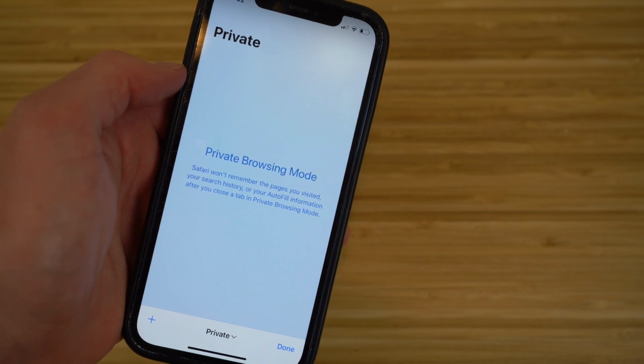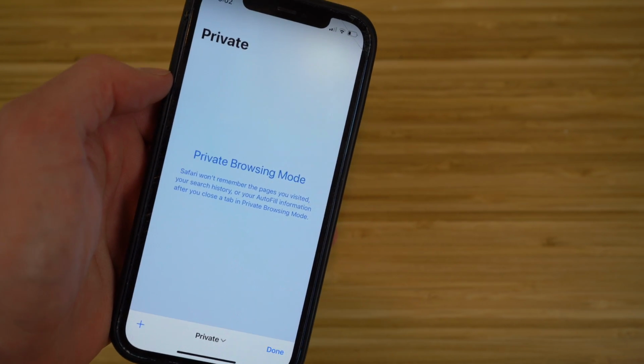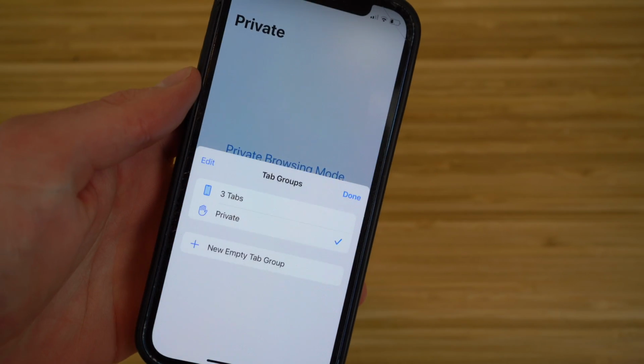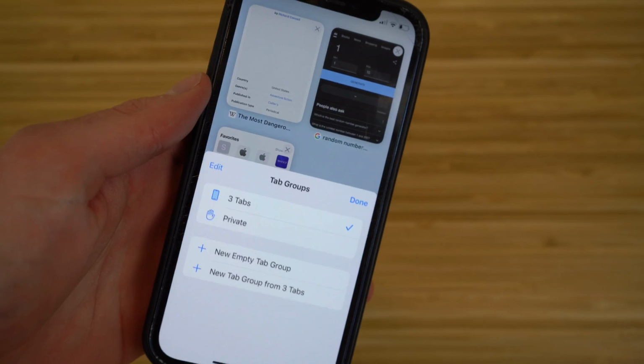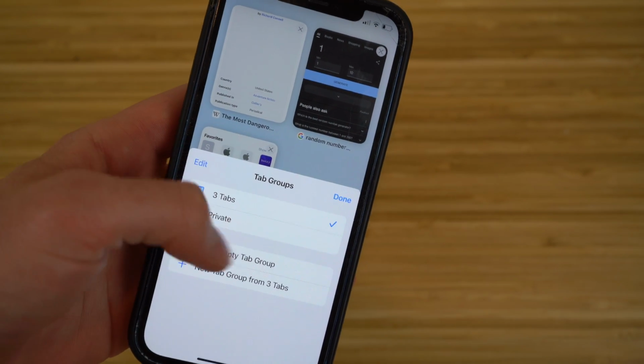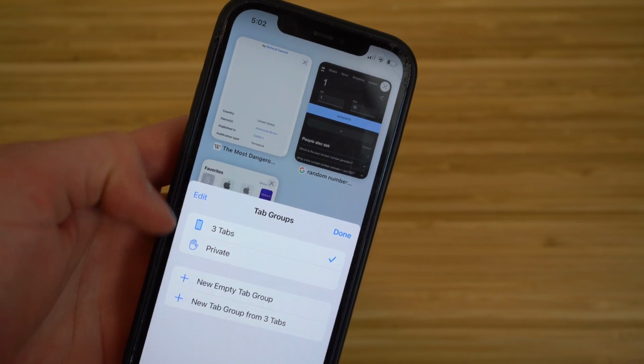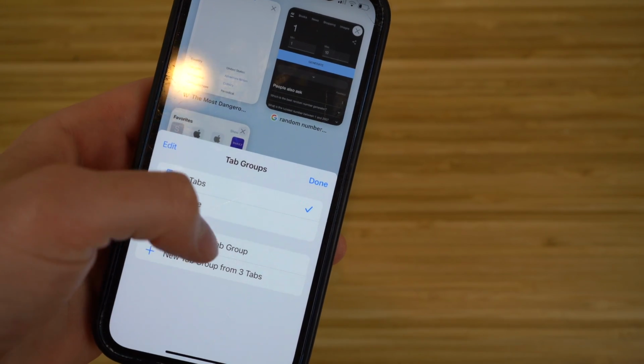So definitely try that out if you want to search some things up and keep that private to yourself. And then next, if we go back right here, we go back to 3 tabs. I want to start back where we were. And then we click this drop down arrow again. You're going to see this new empty tab group option where it gives the plus button next to it. So let's click that and see what happens.